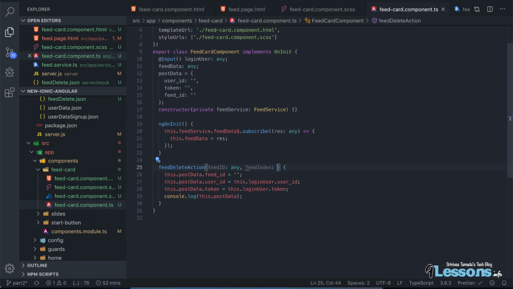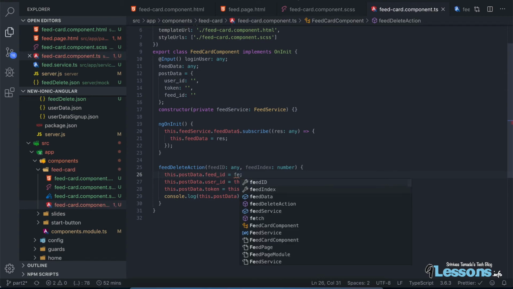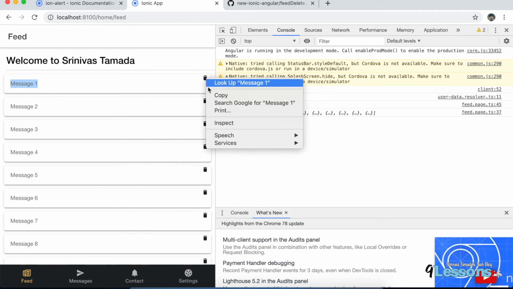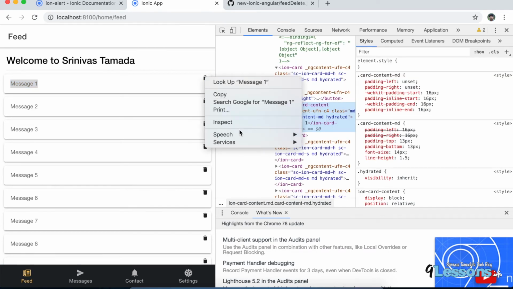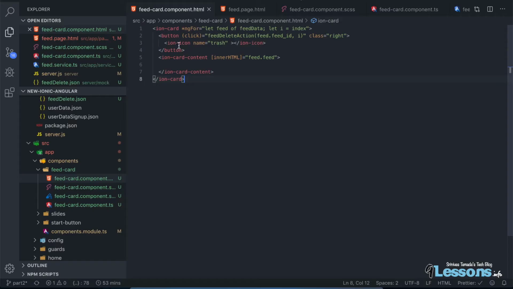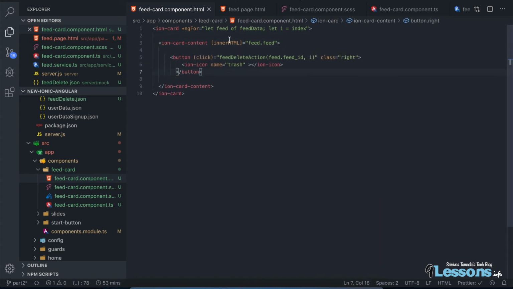This is going to be number always. Let's save it and see what exactly it's coming, and you just assign that feed ID. Let's make an action. I think nothing is happening. If you look at this, I think the Ionic card is overlapping the button here. So instead of that, we can move this inside the content, and then we can display this inside the p tag so that there is no conflict. Let's save it now.